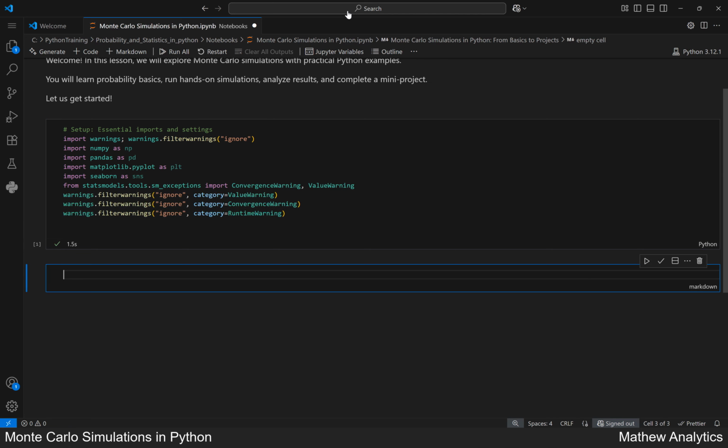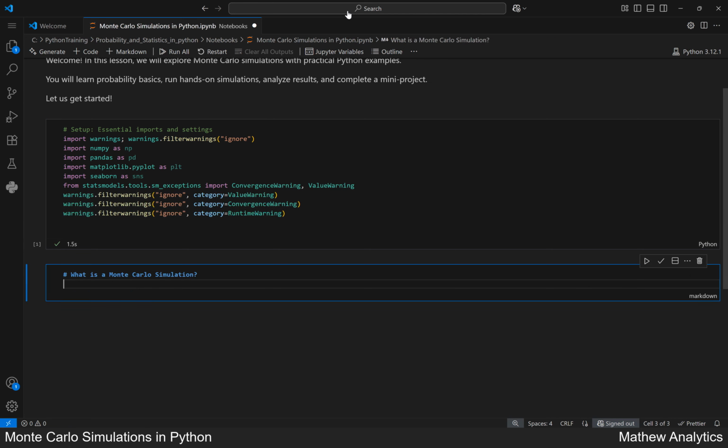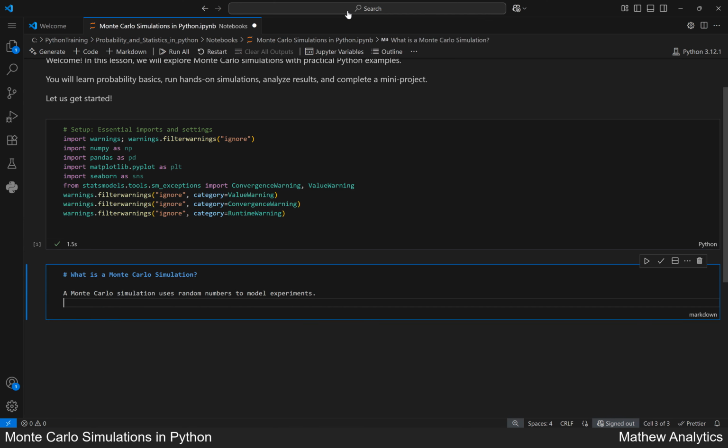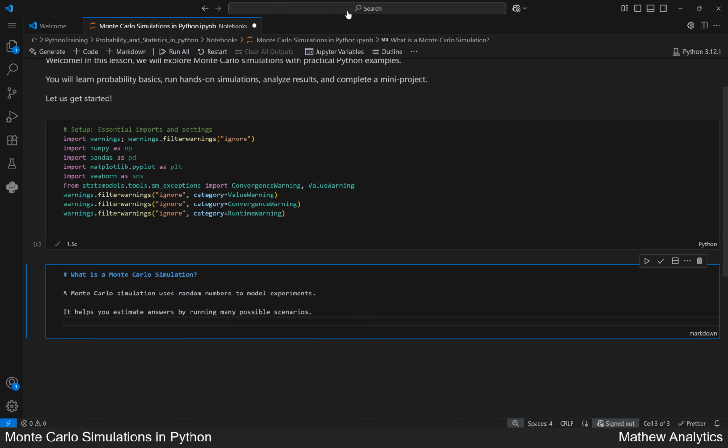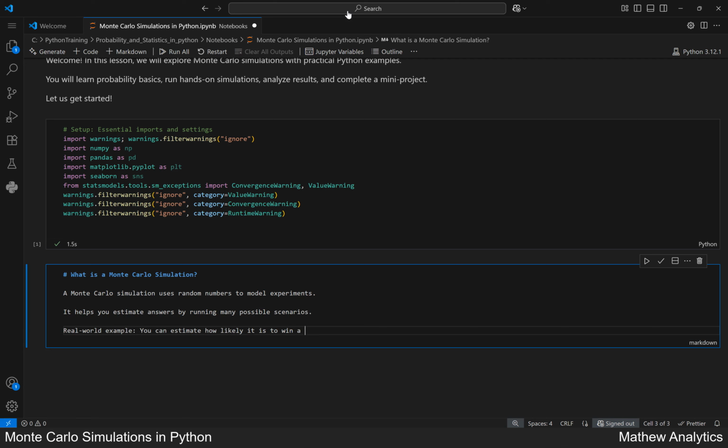What is a Monte Carlo simulation? A Monte Carlo simulation uses random numbers to model experiments. It helps you estimate answers by running many possible scenarios. Real-world example, you can estimate how likely it is to win a game or predict sales. Running the cell now.